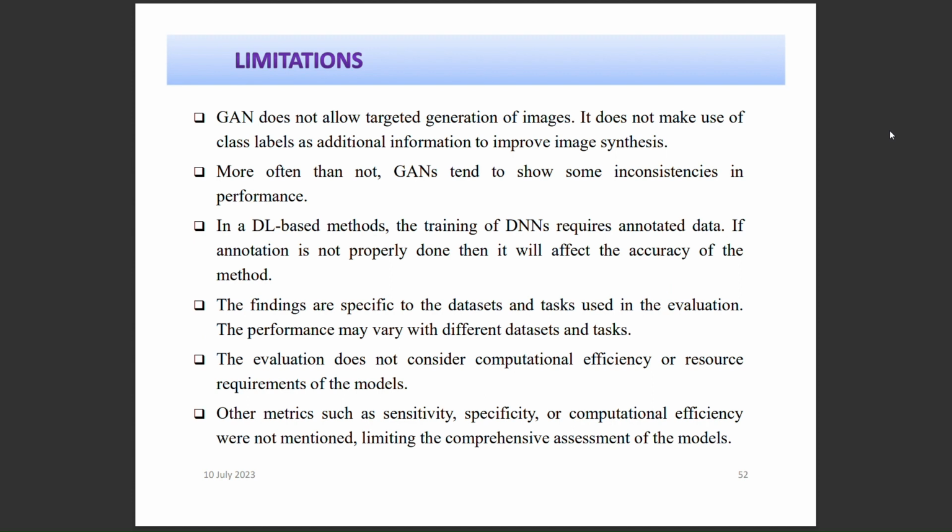Here are the limitations that we have faced. Since GAN does not allow targeted generation of images, it does not make use of class labels as additional information to improve the image synthesis. In a deep learning-based method, the training of DNNs requires annotated data. If annotation is not properly done, then it will affect the accuracy of the method. The evaluation does not consider computational efficiency or the resource requirements of the model.